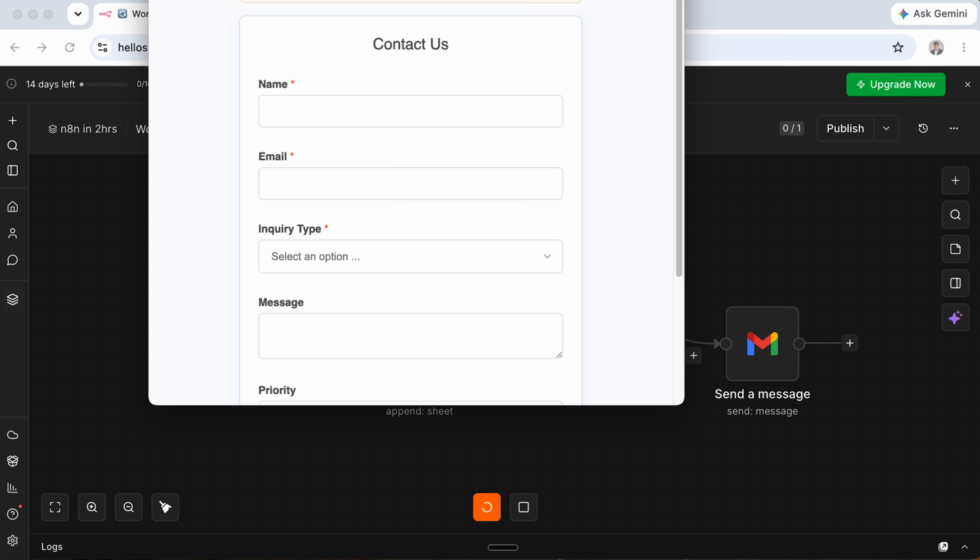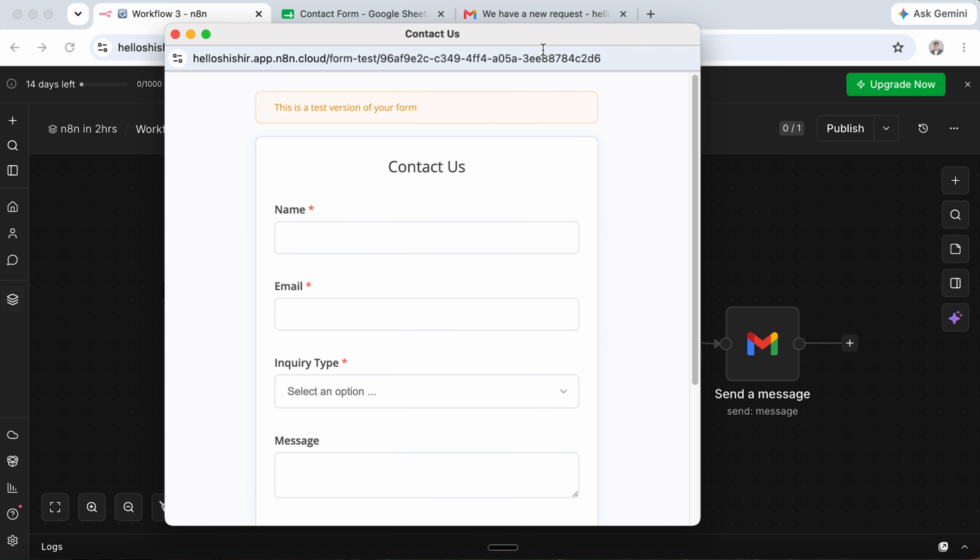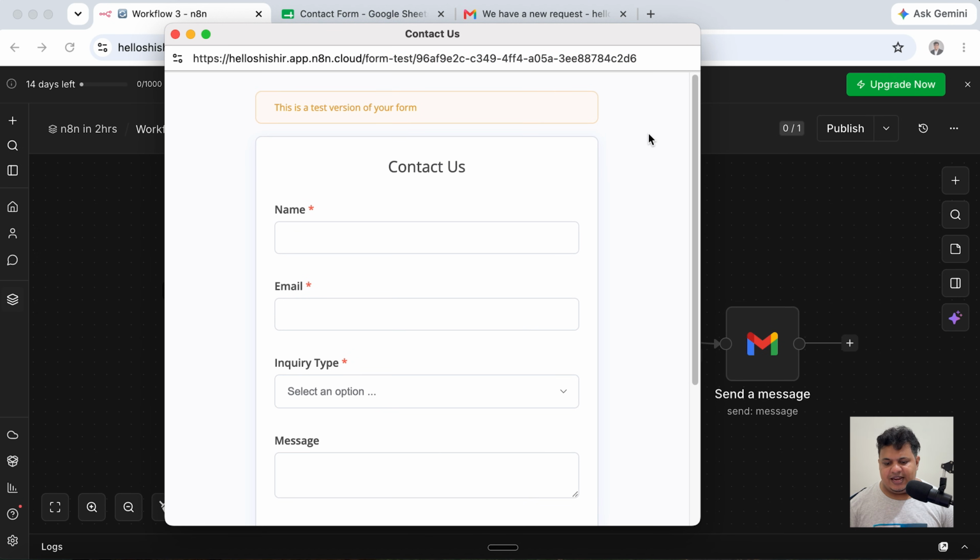Until now, we have been using this default form provided by n8n. When this form is submitted, we append a row in our Google Sheet, and if the priority is urgent, we get an email to my email address. But here is the issue.